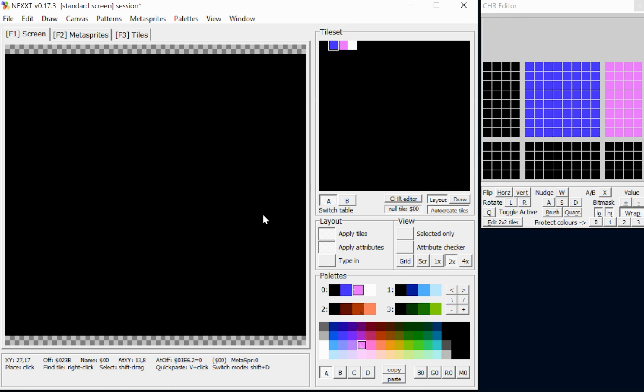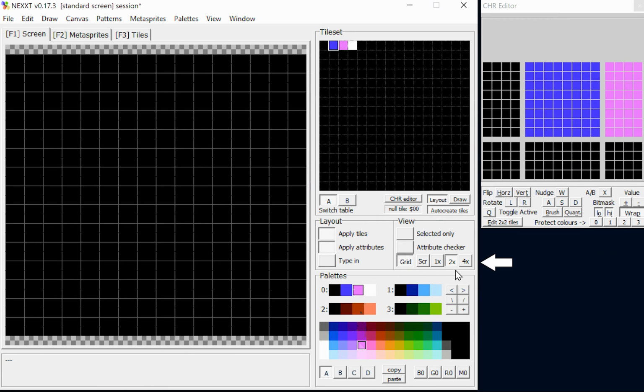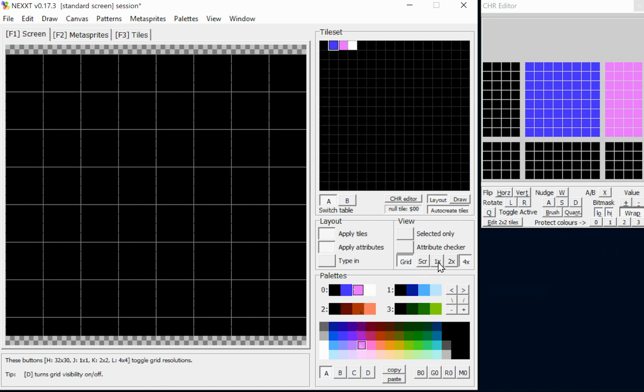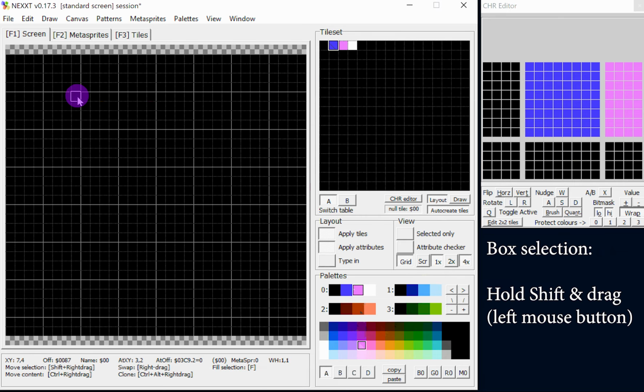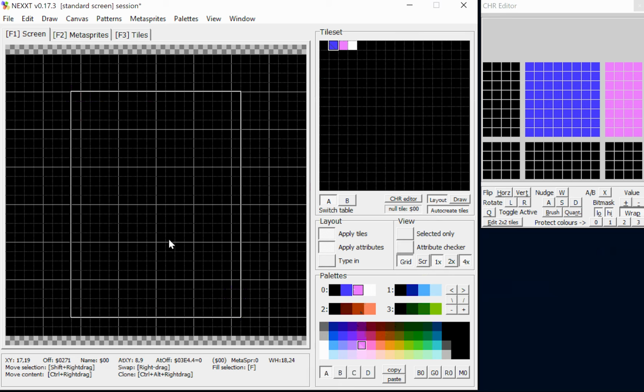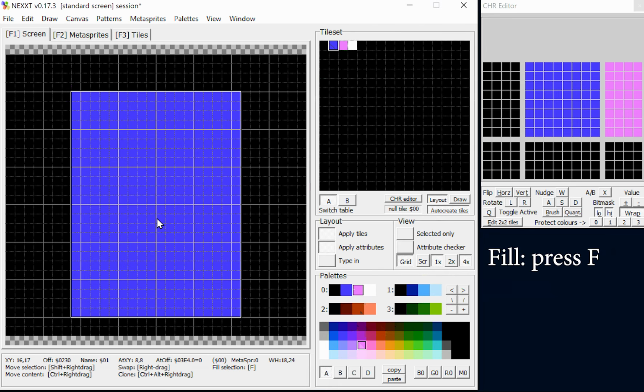To lay out our princely letter, I think it's best to use some guiding grids. For this task, I prefer the 4x grid together with the 1x grid. Now, I'm going to draw the shadow under the paper first, using a box selection. I hold Shift, left click, and drag. Then, I press F to fill with the current tile.